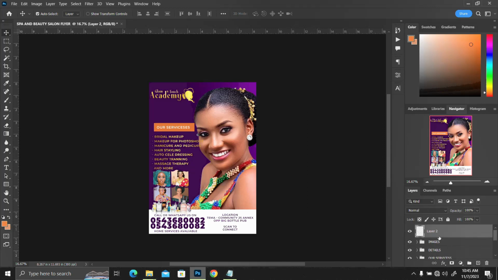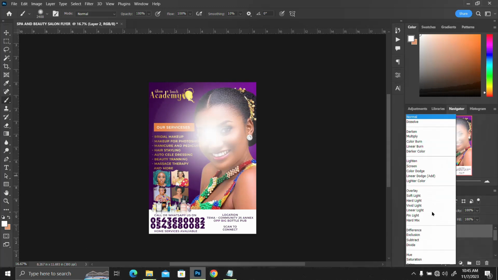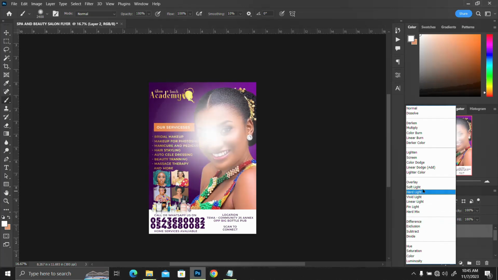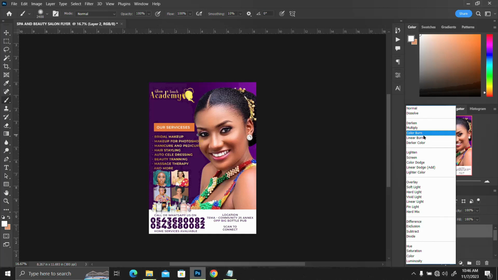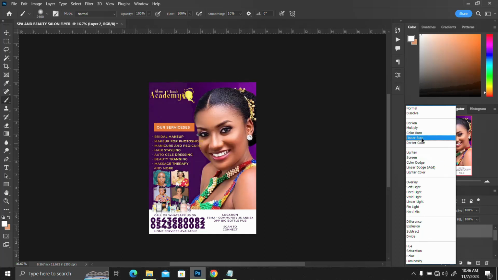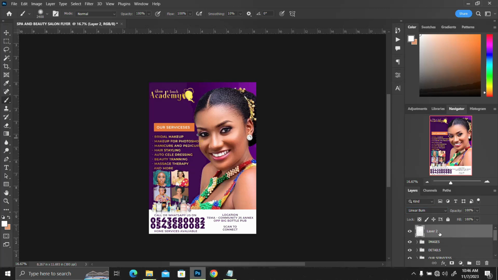So the next thing we did was create a layer, press on the brush tool, and then increase the size of the brush using the open bracket key, and then just change the color to white and give it a boom like this. And then let's set the blending mode to something nice. Let's test them, which one will suit it. I think this is fine.